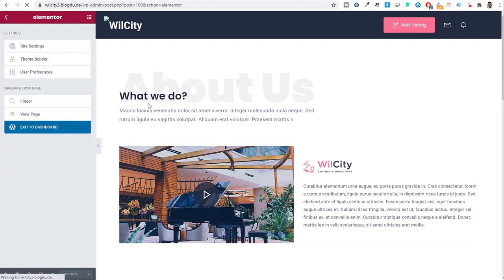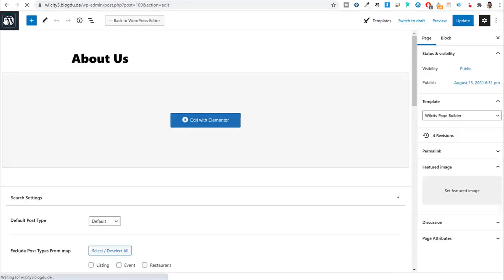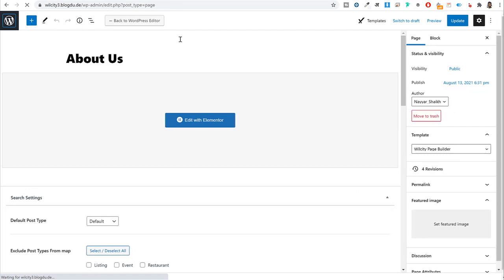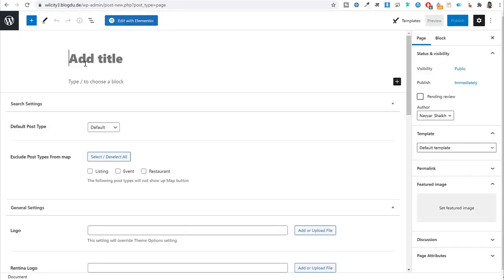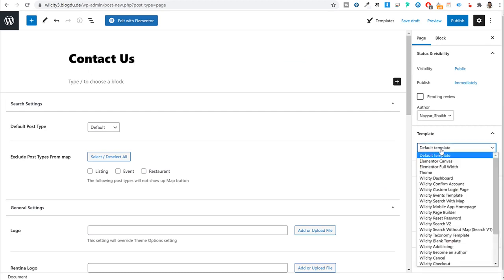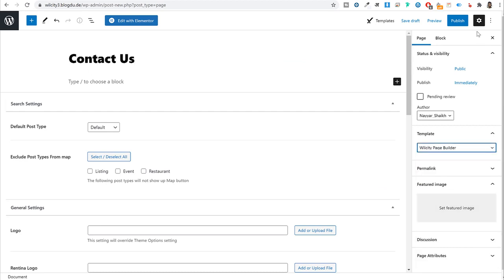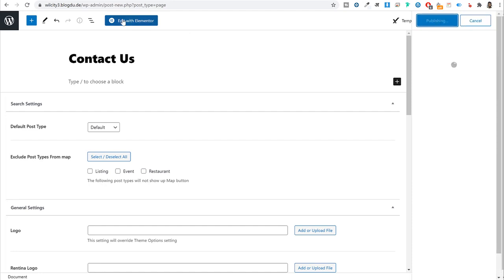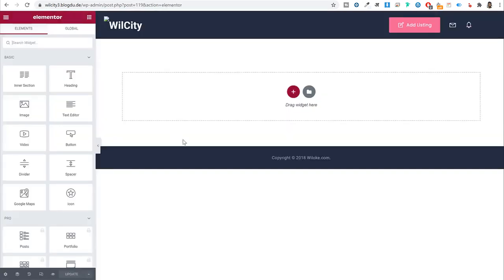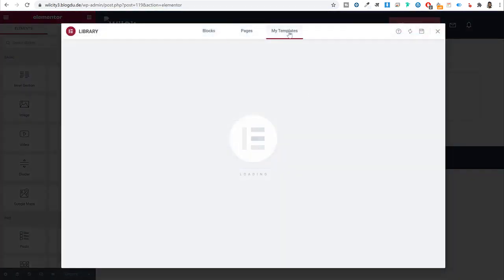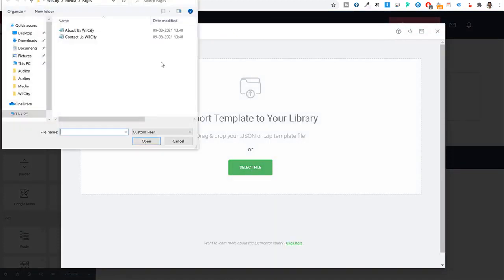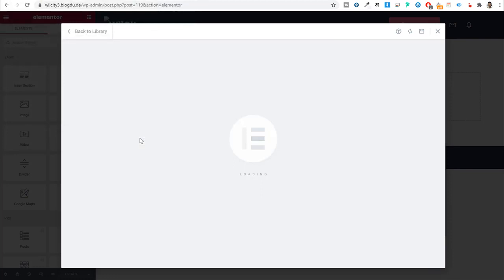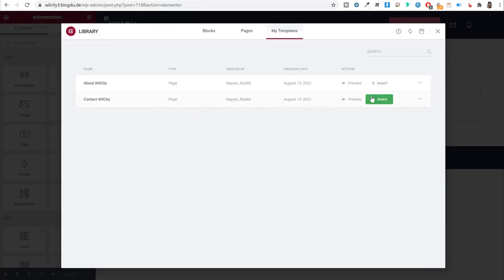Now again, come back to dashboard. Let's create our contact page. So again, add new. Let's give it a title of contact us. And again, template will be WilCity page builder, publish this post. Now edit with Elementor, import template. Again, go to my templates. We already have this thing. Now let's import this contact page template as well. Open. Now we can insert this template.